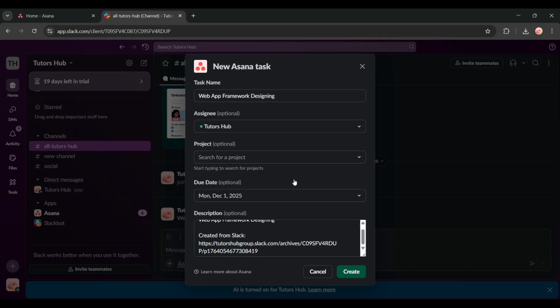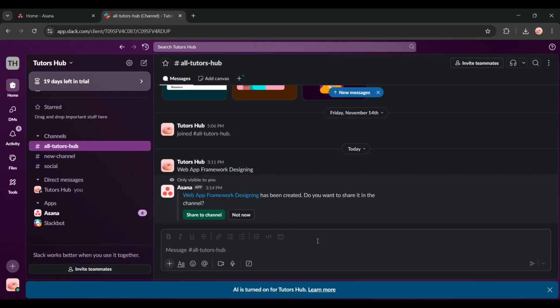Once you've filled in all the necessary information, click Create Task. This immediately adds the task to your chosen Asana project, and it's ready to be tracked and managed alongside your other work items. There's also an alternative method if you prefer starting from scratch.